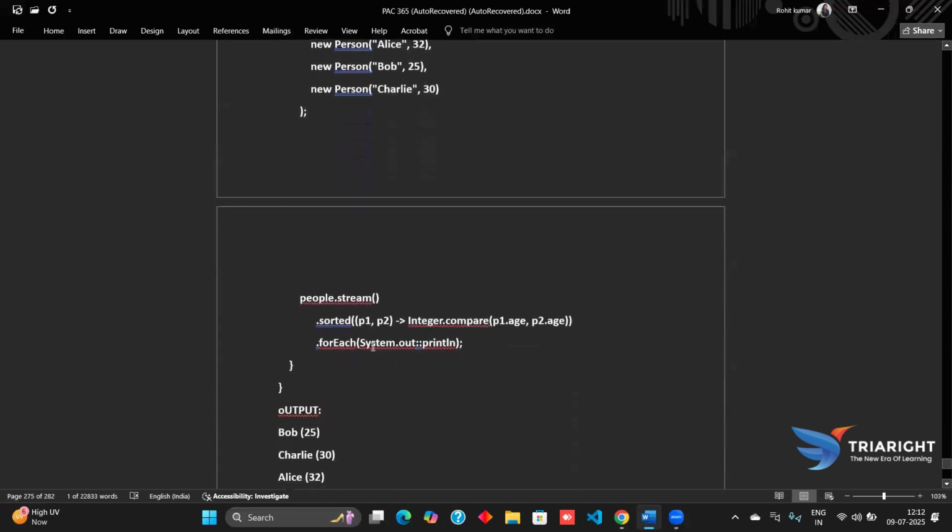Now coming on to the stream functions, we are using the stream here, and first we are using people.stream. This will process each and every object, and particular operations will be performed on the different objects. And coming to that, we have first sorted, where p1 and p2 are the parameters for the comparison of the persons in the list.